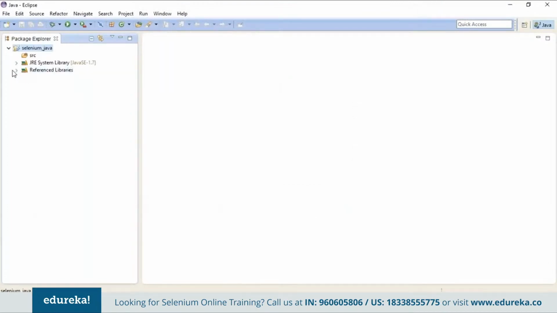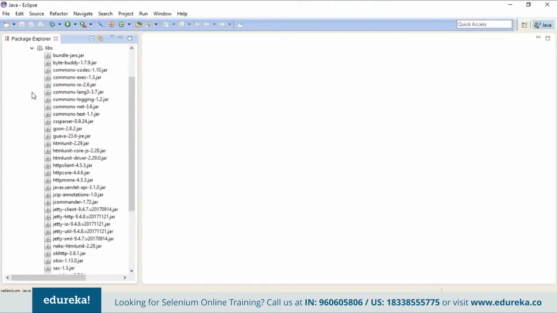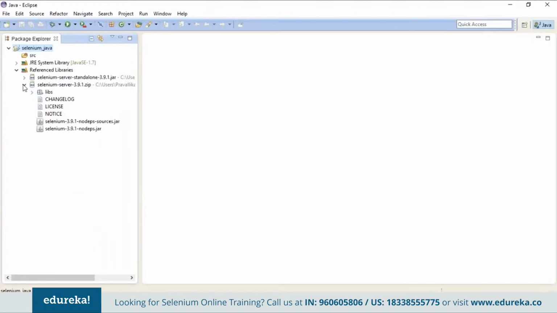If you have noticed, we've got a new subfolder, which is your referenced libraries. I'm going to click on it. Both your zip folder and your jar file have been added. I'm going to click on the zip folder. Both these jar files as well as your library folder are there. All the jar files of the library folder have been imported. Okay, so we're done with this part with Selenium.